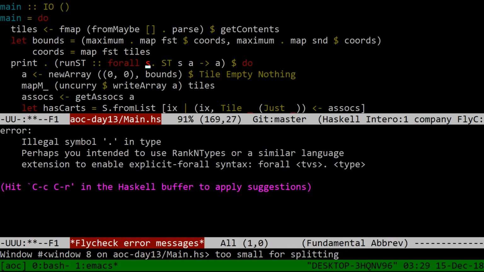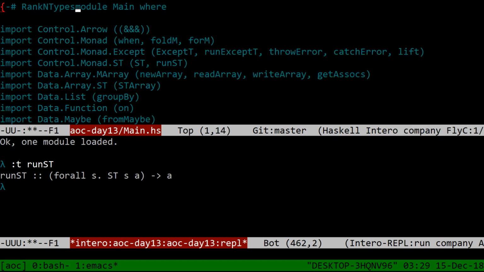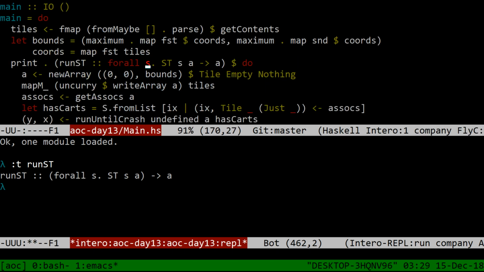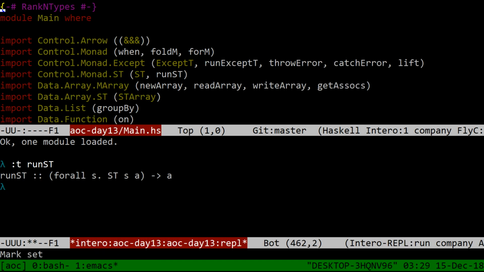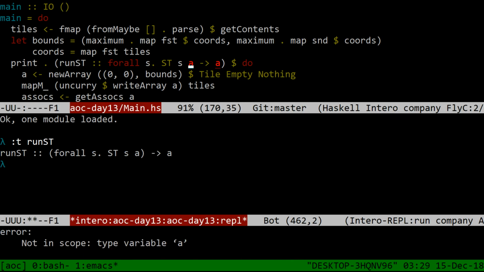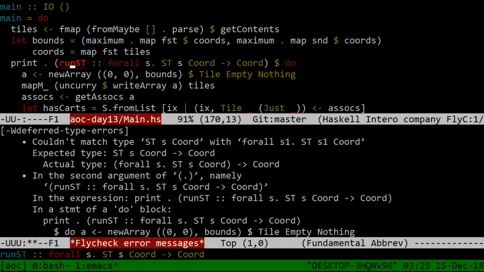I want to turn on rank n types, I think, just to see whether it will let me do this. Oh, I'm trying to say language. Okay, and actually, the type here should be coord, not a. Couldn't match type ST S coord, ST S1 coord. Yeah, so.